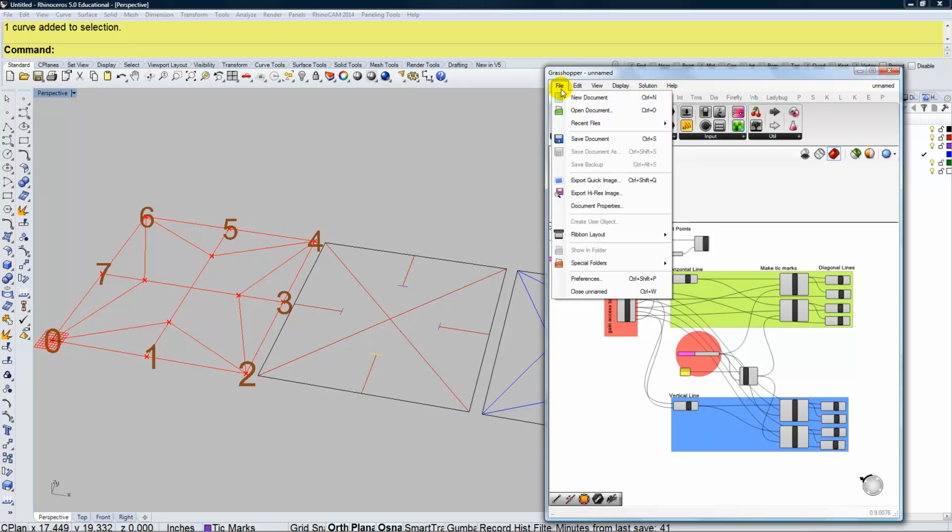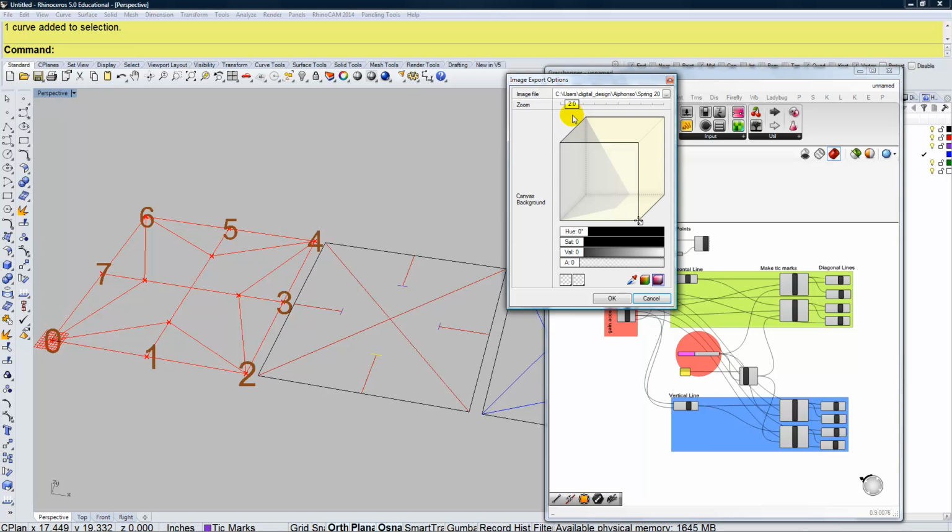I can go up to File, and I can go to Export High Res, and there's a zoom setting here. The default is 2, which is the highest I've ever gone. What it does is it defines the resolution. 2 is like a 6,000 pixel image. So for my needs currently, I can set the zoom to 1. These values should be default: the hue, the sat, and the val all at 0, and then the A is also set to 0 so that the canvas background is transparent.